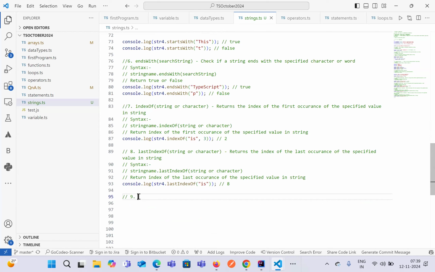The next one is known as replace. Replace will accept a couple of parameters. One is the value that we are trying to replace, so the search value. And the other is the value that we are trying to replace it with, that means a new value.